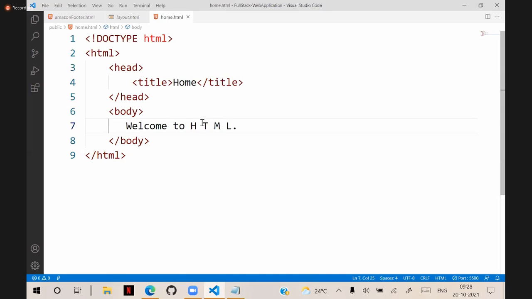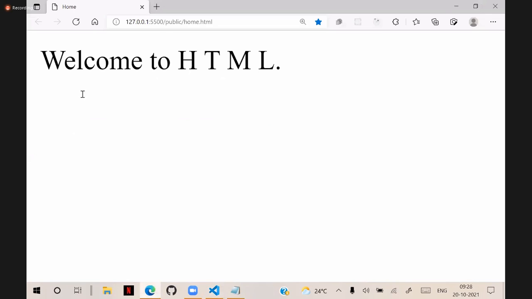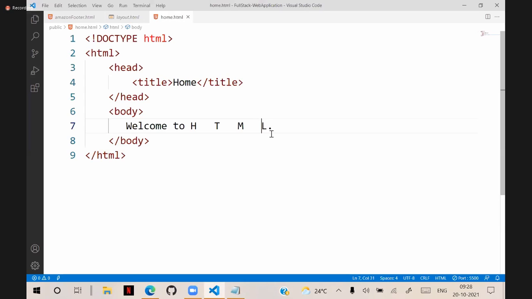For example, after H, I am adding two more spaces. After T, I am adding two more spaces. After L, I am adding two more spaces. I will save this and refresh. You will not see any change there. Any additional space, more than one character space that you have given, will be ignored. It will ignore the blank spaces. So what we have to do now is add the blank spaces. Two spaces I want there.